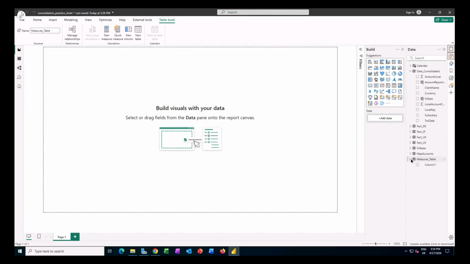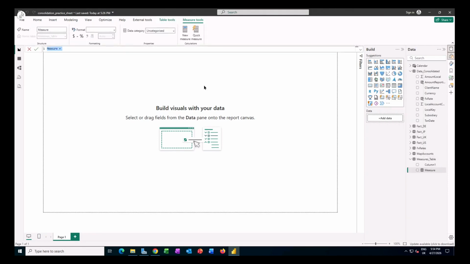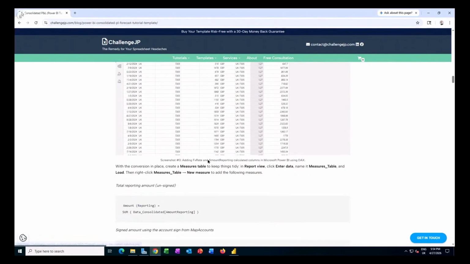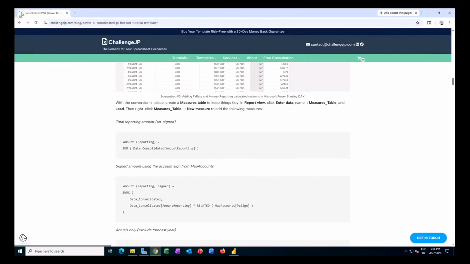So in order to create my first DAX measure, I'm going to right click on that measures table and then select new measure. And now I can go back to my web tutorial. And then here below our first columns, you will see that I have a measure called amount reporting, which simply sums the values from the amount reporting column in the data consolidated table. And then another measure, also amount reporting, but this time signed, which applies negative numbers for cost and then keeps the revenues as positives.